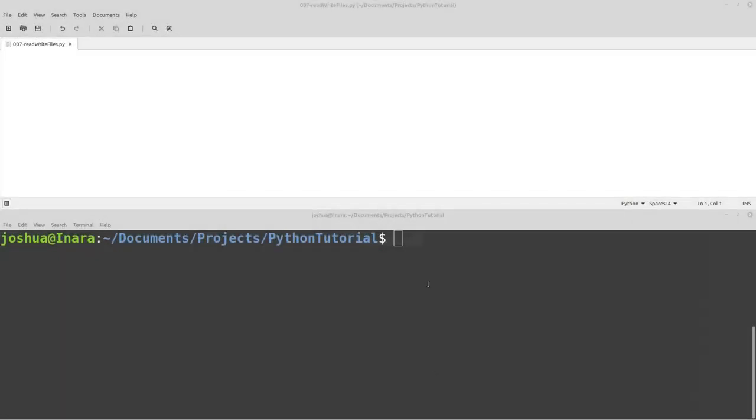Welcome back, everyone. Today we're going to be talking about how to read and write files in Python. It's really common to want to save data across the times that you're running your script, and we do that by writing data to the hard drive. To write data to the hard drive, we normally open up either a file or some type of database. Today we're going to be talking about how to deal with files.